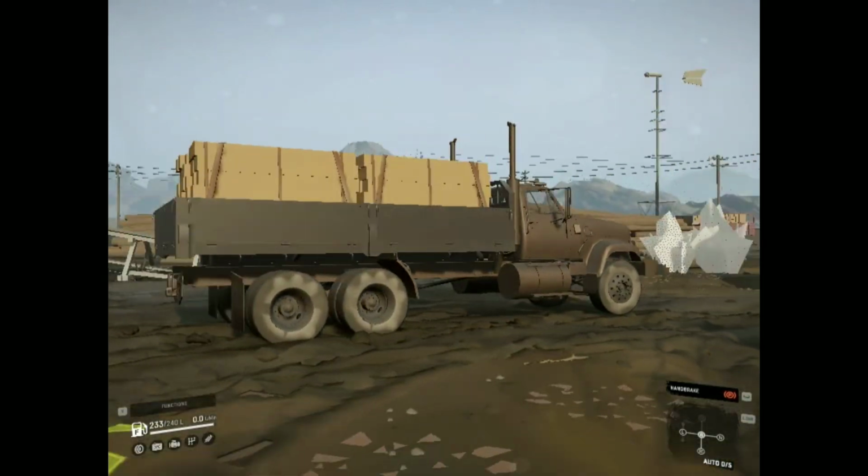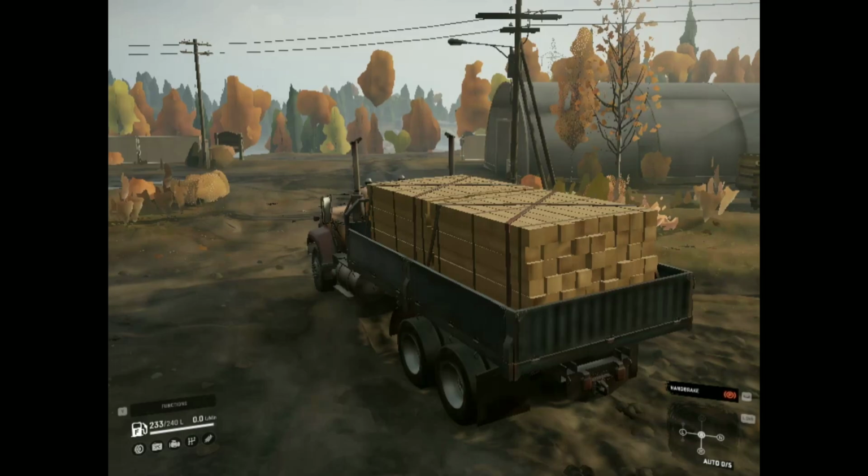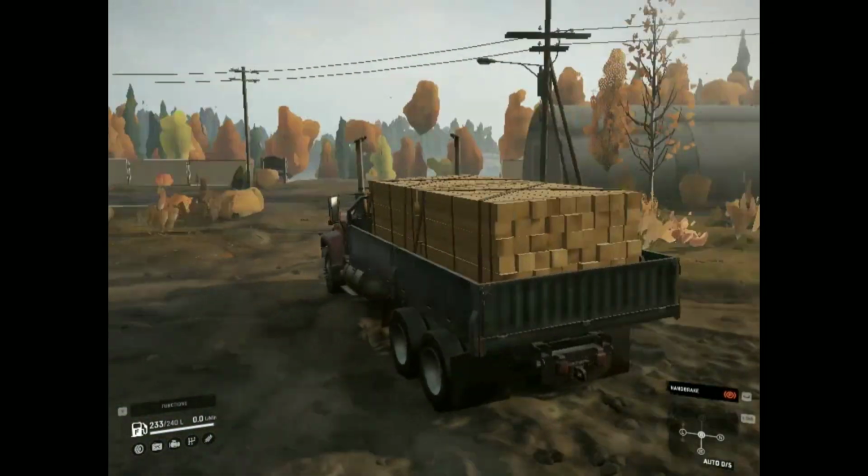If you think that the graphics is too bad or low, then simply change the value of LOD bias to its highest provided value. Now the graphics is good, FPS is good, the whole game is good now.